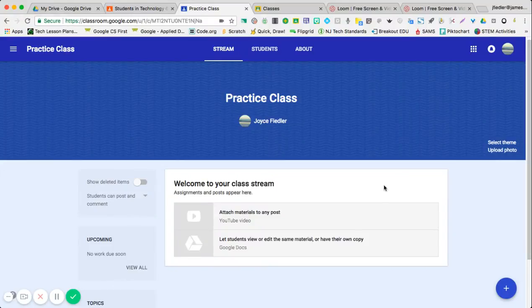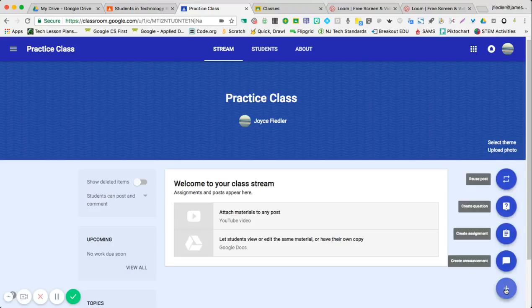So once you have your classroom set up and you have your students part of it, now you're going to want to start to put in assignments. If you look in the lower right here, you have a plus sign, and if you hover over it, there's 4 choices. We're going to go through each one, but we're going to start with create an assignment because that's the one you're going to use most often.